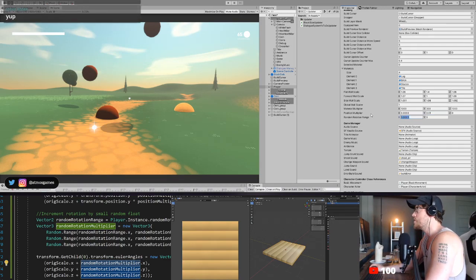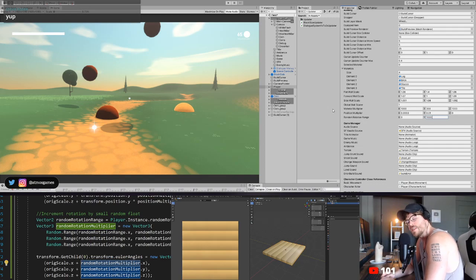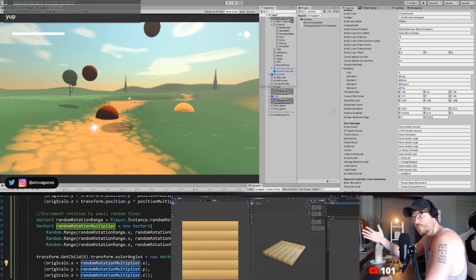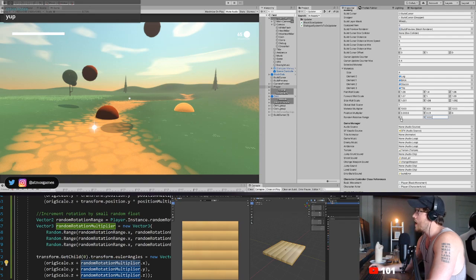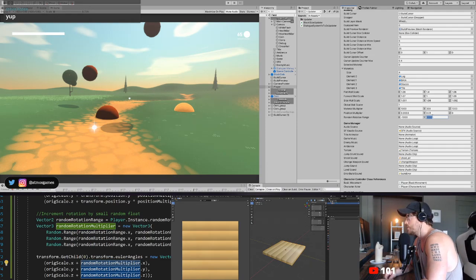Now, the random rotation range, we could have it be 0 to 1,000. So that means that 0 divided by the max, which is 1,000, will be 0. 1,000 divided by 1,000, which is the max, would be 1. So it can rotate by a value of 1. I kind of want it to be negative, though. Negative 1,000 to 1,000, which means that it can rotate by a random value of -1 to 1. Okay?